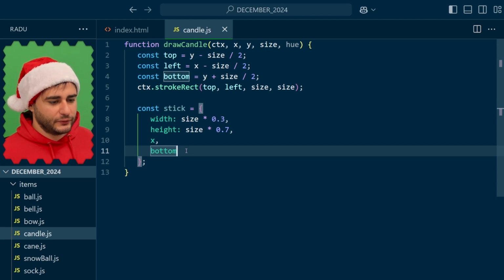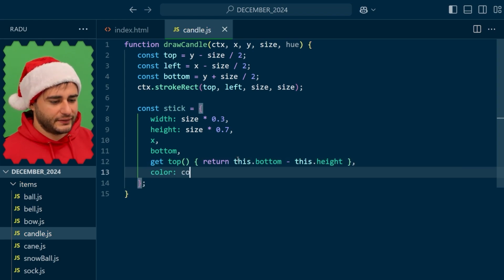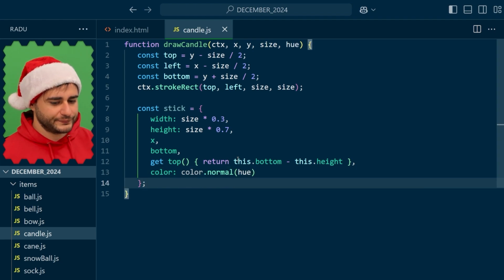Now, the top part of the stick is going to depend on the height starting at the bottom. So to be able to reference height, we are going to implement a getter here for the top, returning this bottom minus this height. And we'll set the color to, let's just say, the normal hue for now.